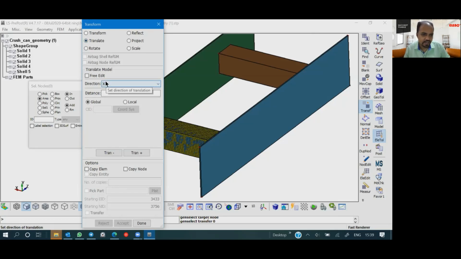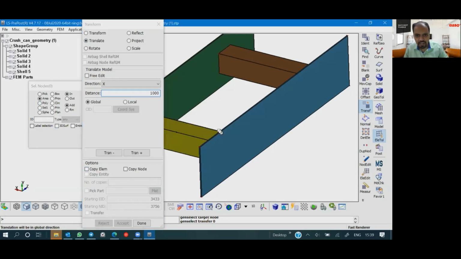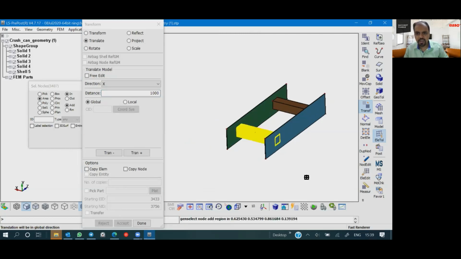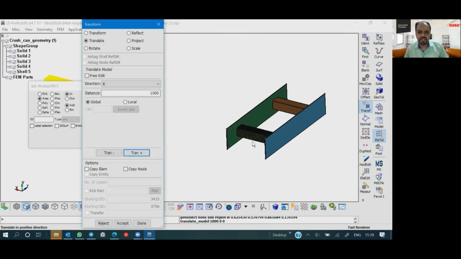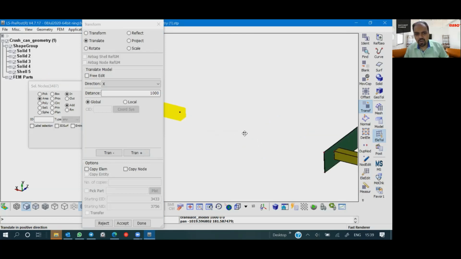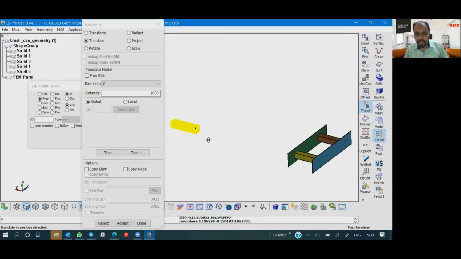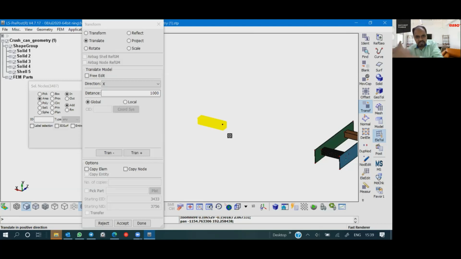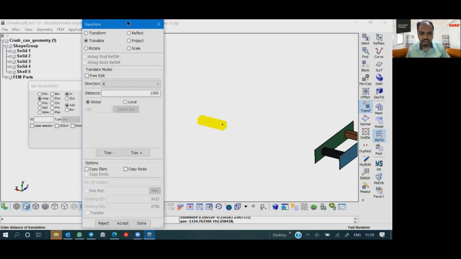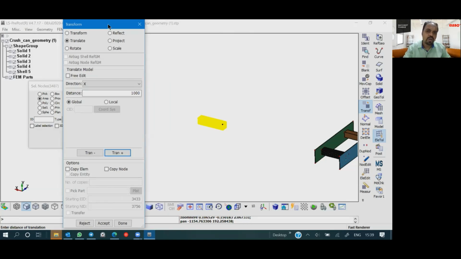I'll use the translate command. Let me translate it in the x direction with a distance of, let's say, 1000 millimeter, and I'm going to make use of this area, which is this one. Then I will click on translate plus. Can you see this, guys? Now if I want to just translate it without copying, meaning I don't want to make a copy of it, I'm translating the original part to the next position, then I will not click here. So this is right now not a copy, this is a transform. But if I want to make a copy, then I will be clicking here. So let me translate it back.